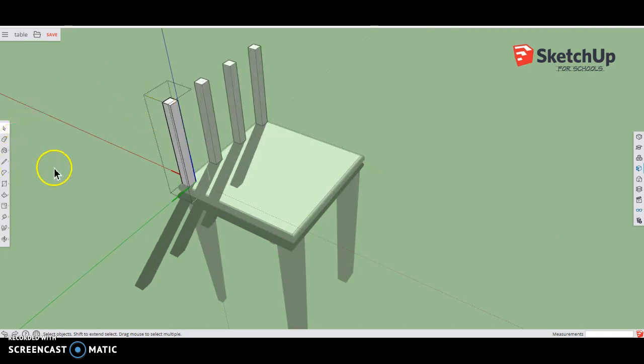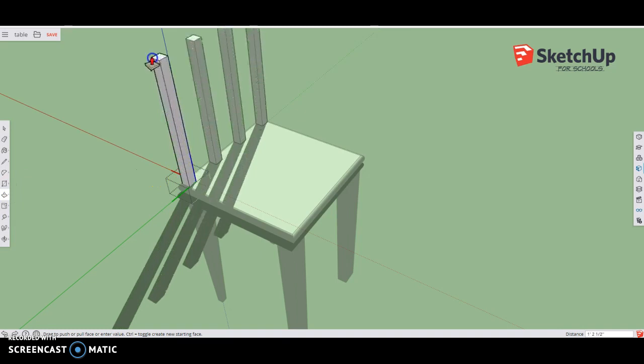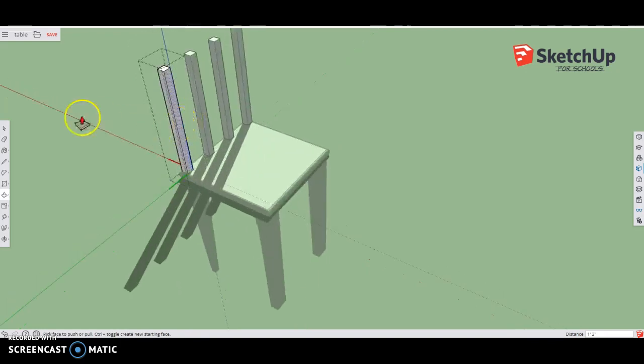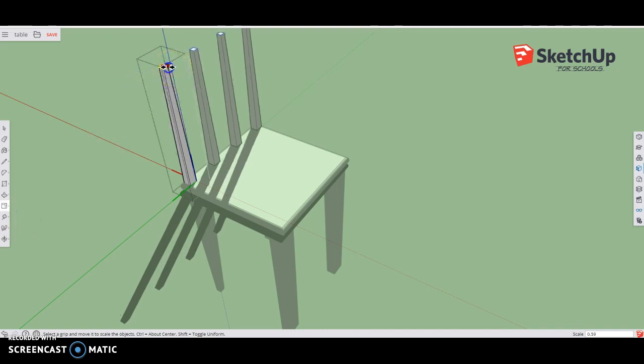I made 10 inches, but I'm going to make it 15 inches. Let's make 15 inches and do the same thing. Select the top part, grab the Scale tool, press Ctrl and scale to the middle. Okay, that's good.